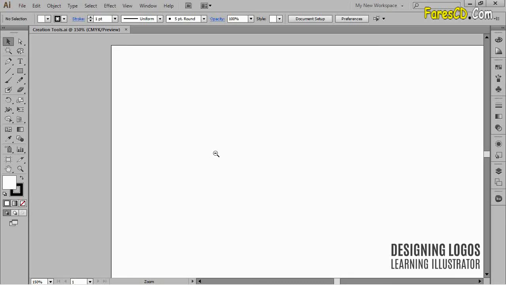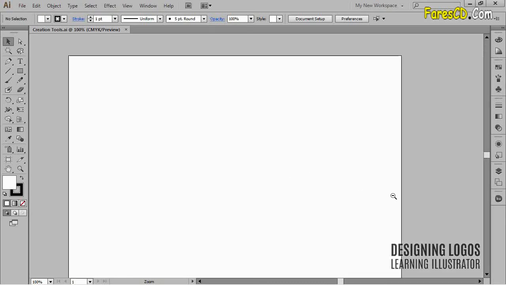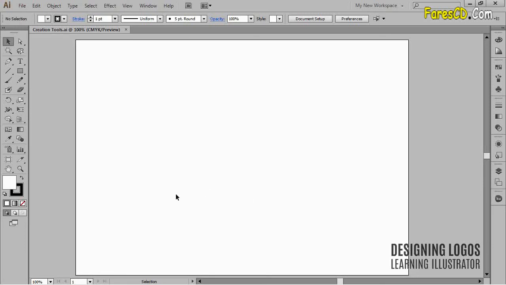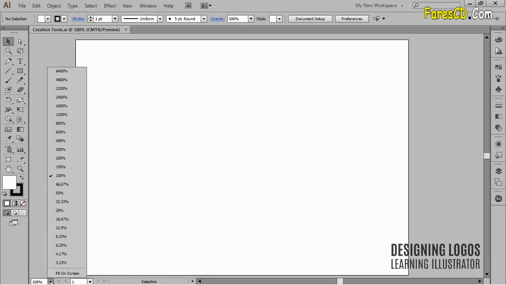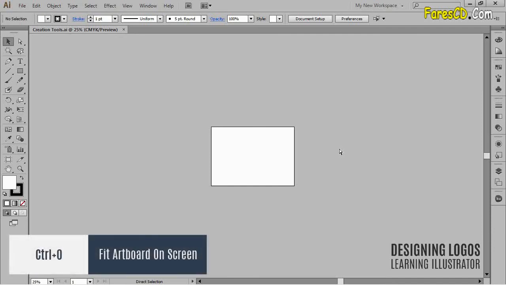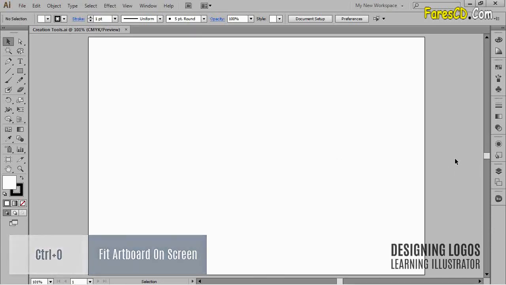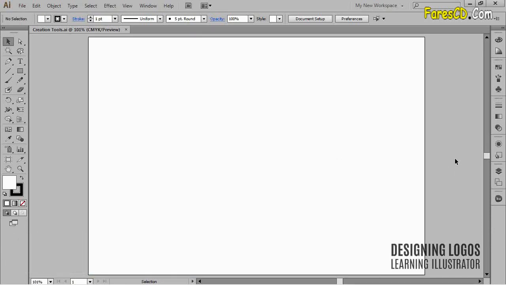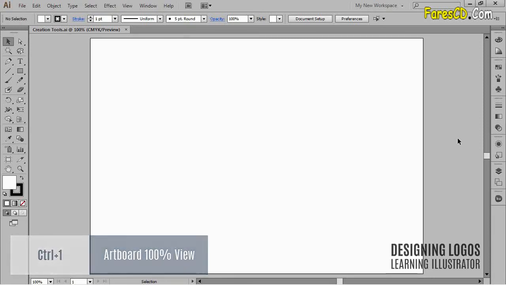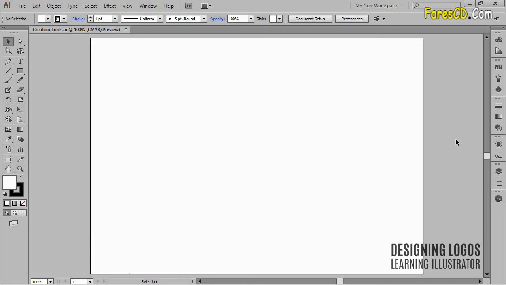Now, I know that this can really hurt your fingers, so luckily there's a better way of zooming out. Down here in the bottom control panel, you can select the desired zoom value. Or, which in my opinion is even better, we can use the combination of Control plus 0, which fits the artboard on screen, or Control plus 1, that gives us the 100% view of the artboard. These are very useful shortcuts and you will see me use them very often.